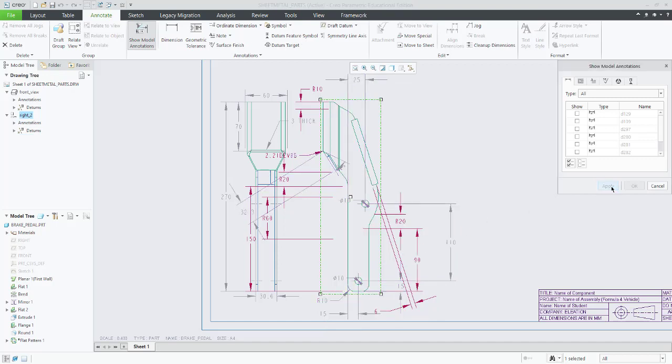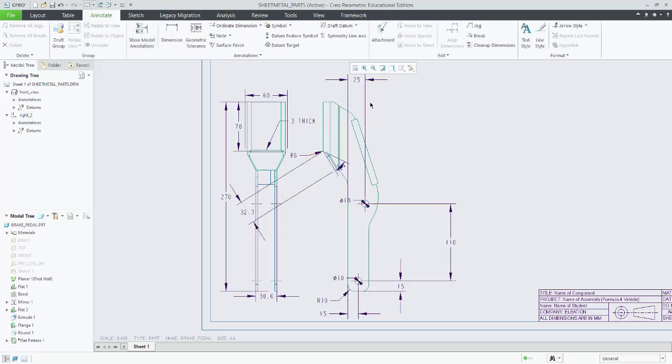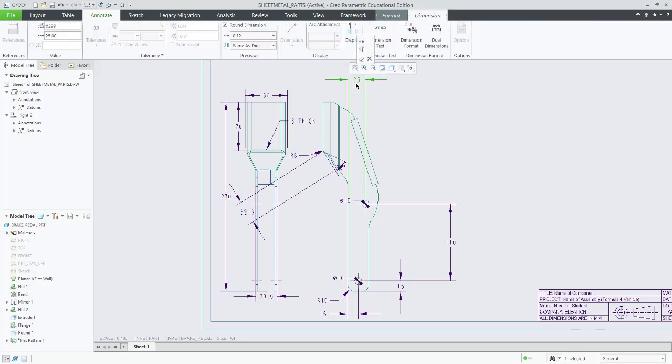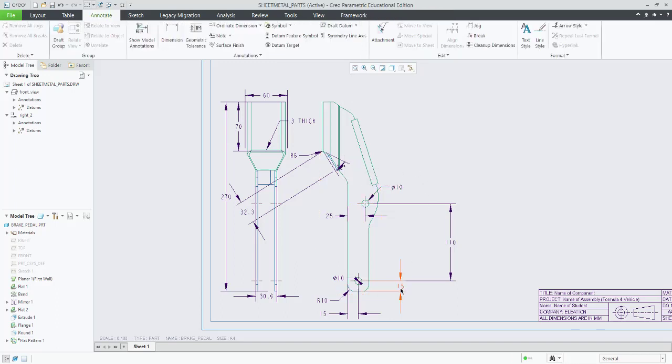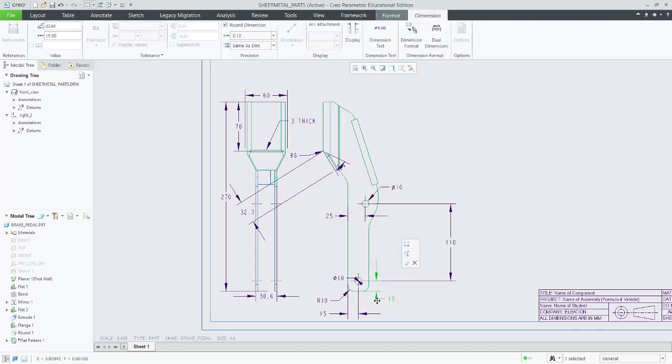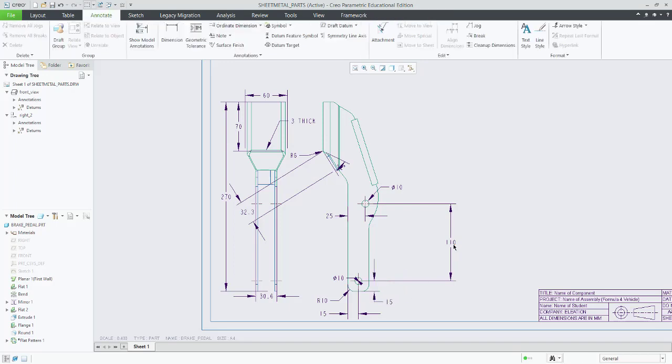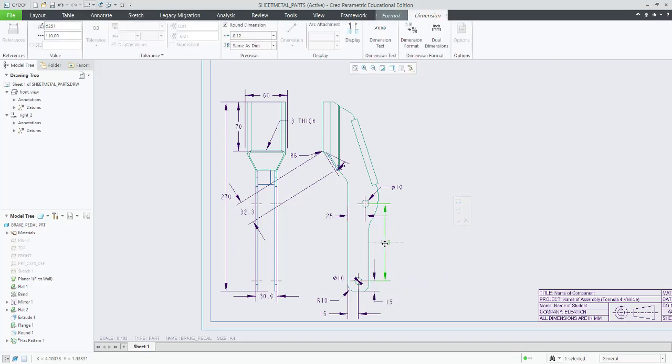Now click on apply. Now you can close this window. So once you close the window, now you can rearrange the dimensions as you wish. So I'm going to rearrange this 25 somewhere here. This 10 I will rearrange on the right side. Also I will change the arrow, so flip it. This 15 also I will arrange here in the bottom. 110 I will bring closer to our model.